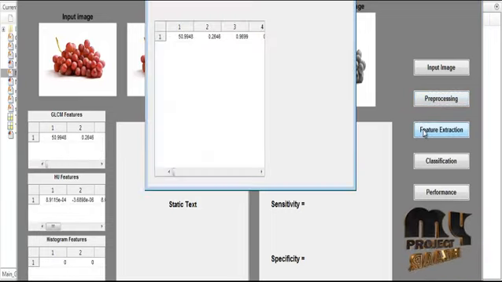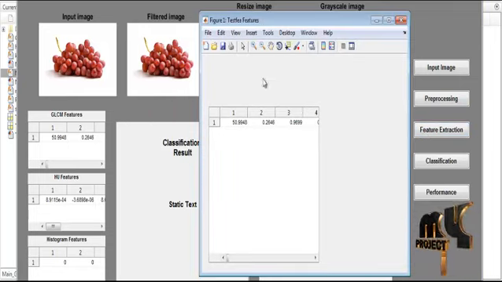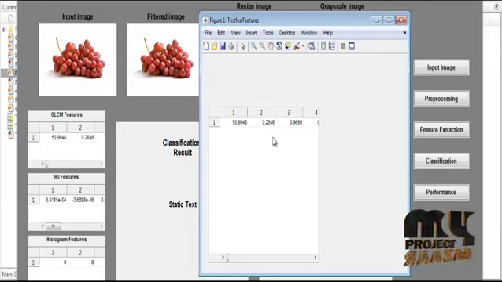After done the pre-processing, we have to extract the features from the image. By clicking this button, we extract features like GLCM features, hue features, and histogram features. Mainly we have considered the GLCM features and histogram features. Why are we considering the GLCM features and histogram features? GLCM features will extract the texture features from the image, and then the histogram features will extract the color patterns from the image.